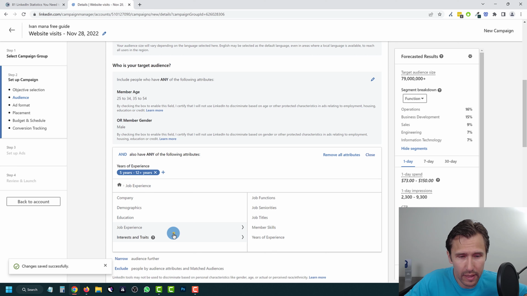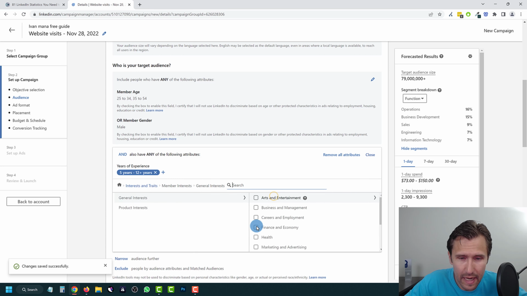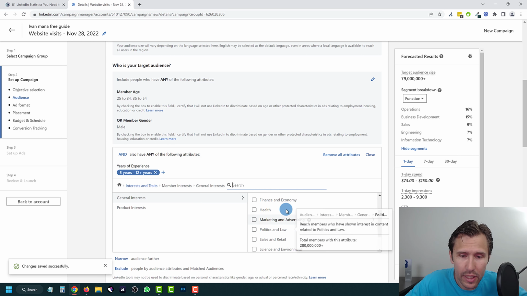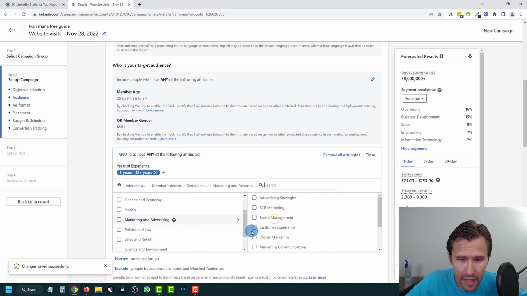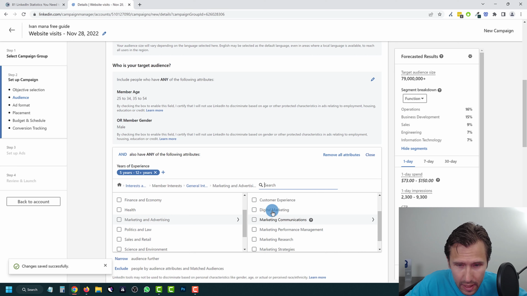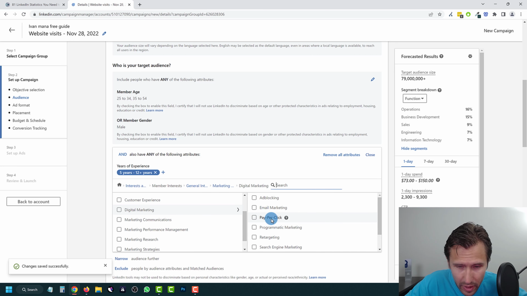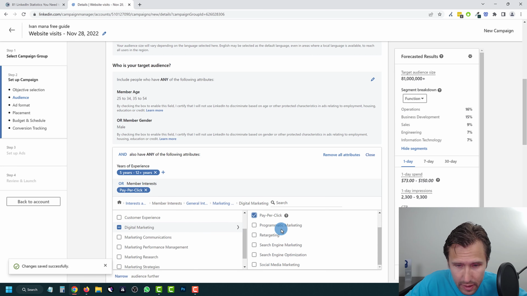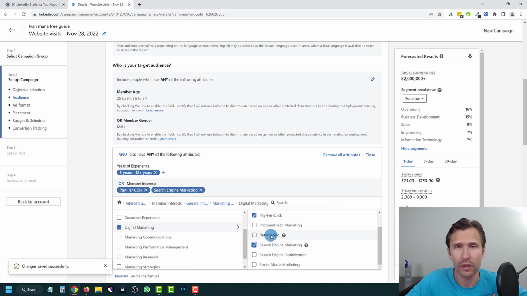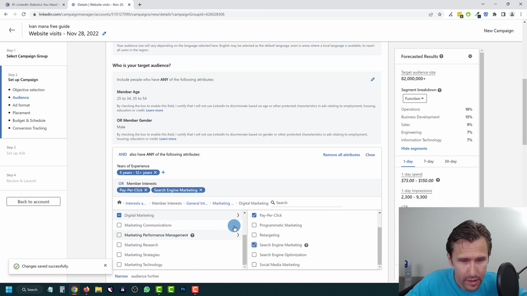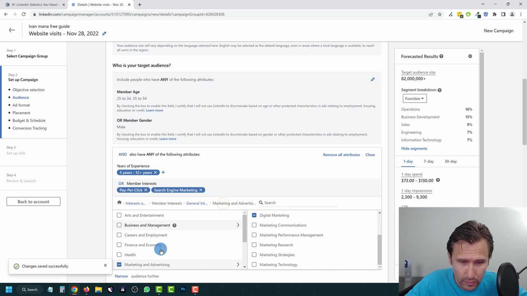Let's go back here. Let's say interest and traits. This is kind of cool too. So member interests, we can say, okay, we want to target people that are interested in, let's say, marketing and advertising. This is perfect for us. And this is going to be digital marketing. And let's say pay-per-click. Let's say search engine marketing. That's what I do mainly. You know, I do Google ads, Microsoft ads, and stuff like that. So you can target these people.